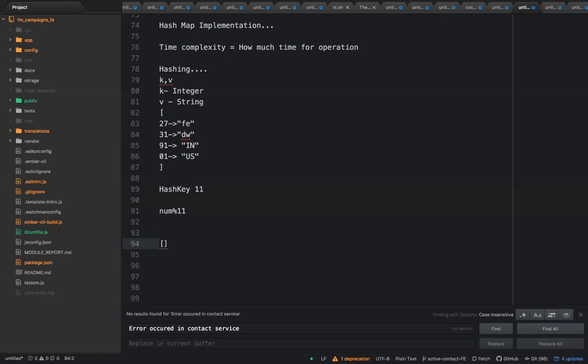Remainder is 5, right? 27 by 11, 2 times it will go, remainder will be 5. And 31, remainder will be 9, right? And for 91, the remainder will be 3, because 11 times 8 is 88. For the US, remainder will be 0 because we cannot divide 1 by 11, right?